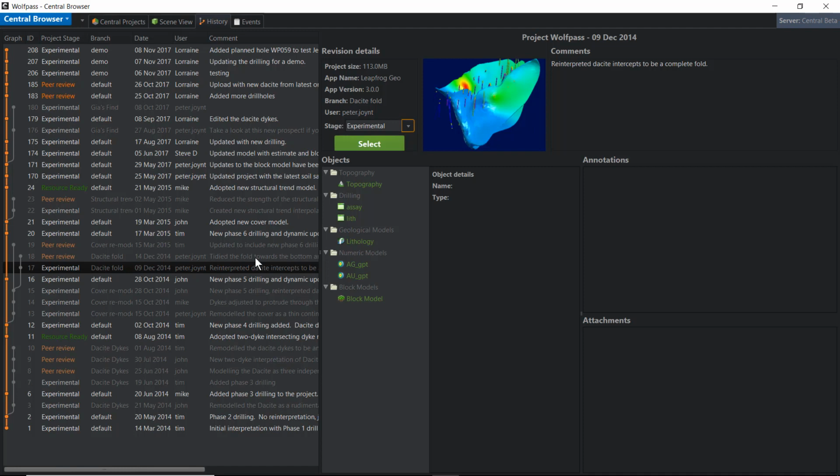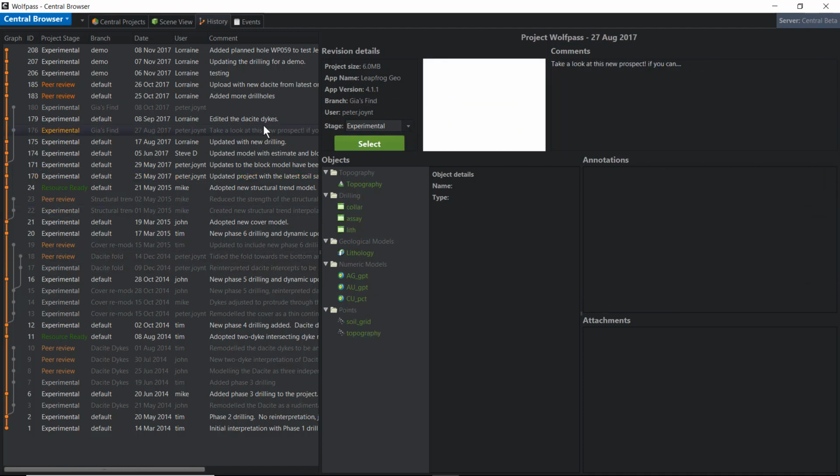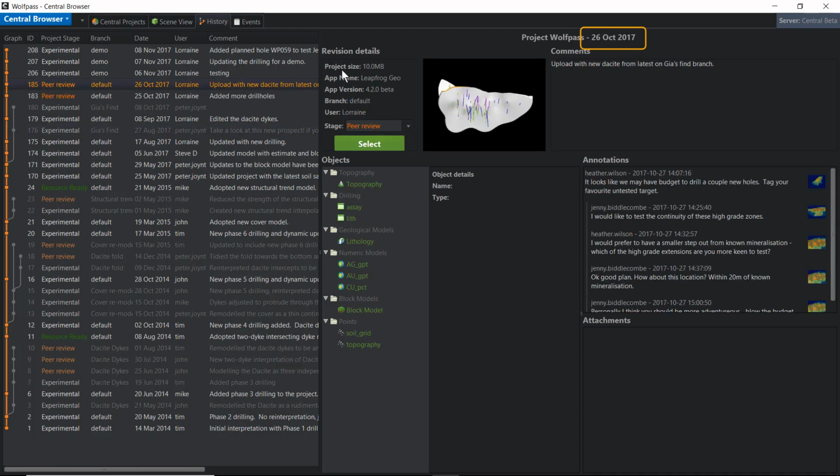As I click through the revisions at left, this side changes with each revision. These details are specific to each revision and show the date, project size, modeling application, version of that application, branch, user, stage, comments, the objects that were uploaded, annotations, and any attachments. If we click Select, this revision of the project will open for viewing in the Scene View, but let's hold off on that for now.